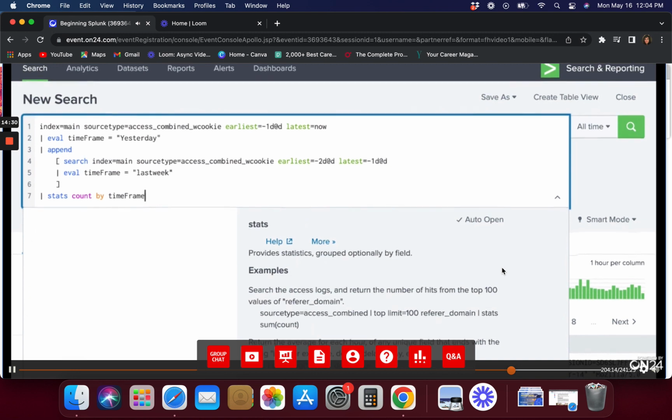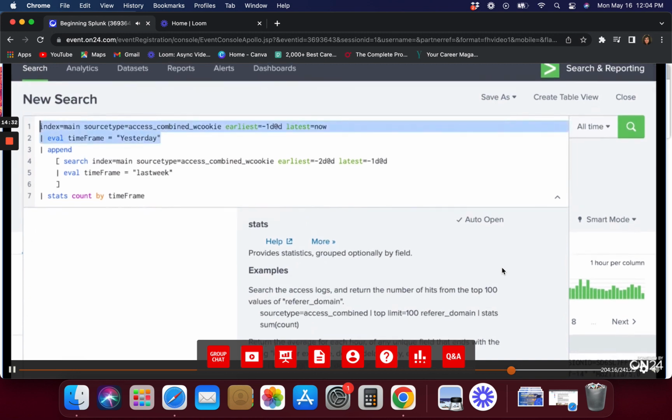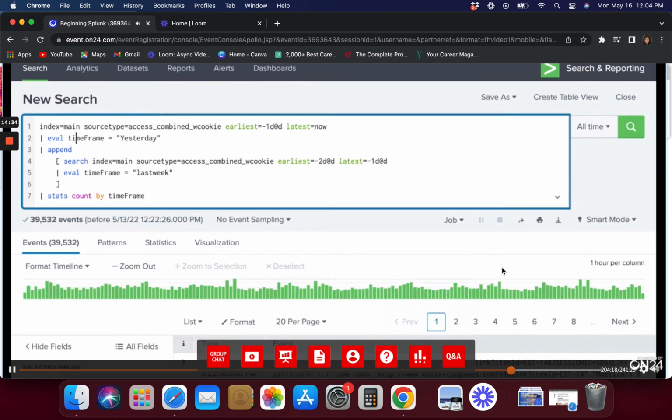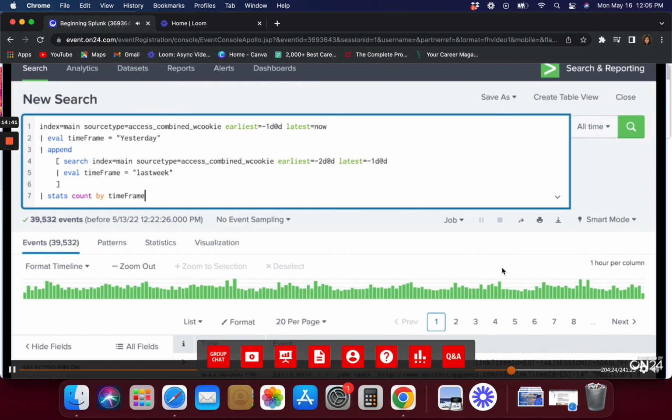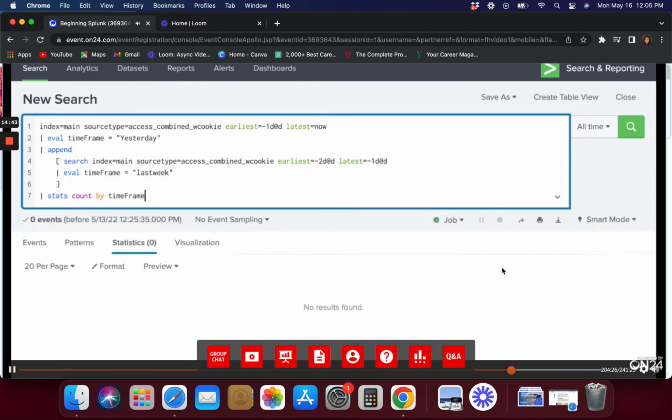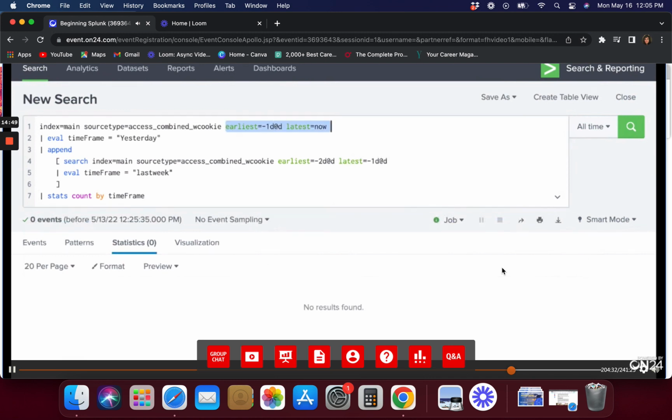So I am identifying all this data, adding a time frame field, and then I'm appending another search, same search, but different time frame. Okay. Again, I don't think I was prepared for this because all the total data is like 1 week in 2019. But this is how you would do it.